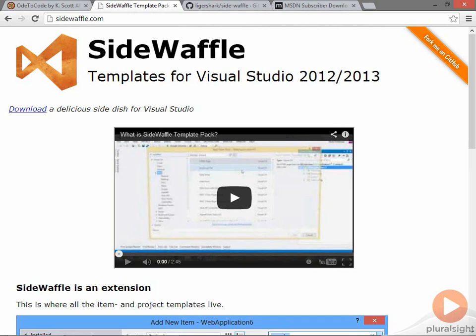One is to be strictly a SideWaffle consumer, and another is to use SideWaffle to create your own item and project templates that are customized for your work. Let's look at the consumer side first. I need to download and install SideWaffle. I can do this from the sidewaffle.com website.